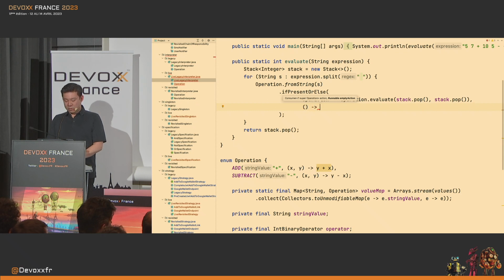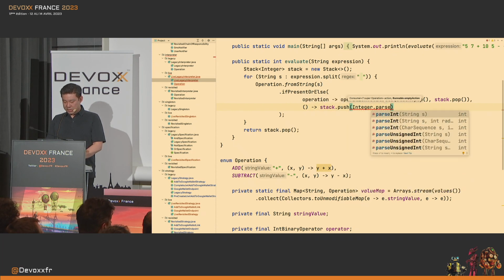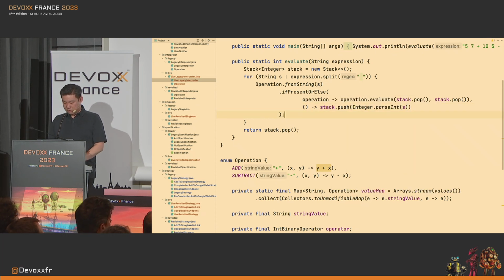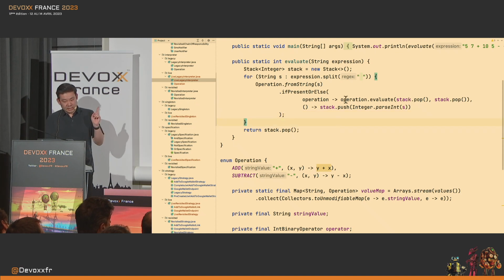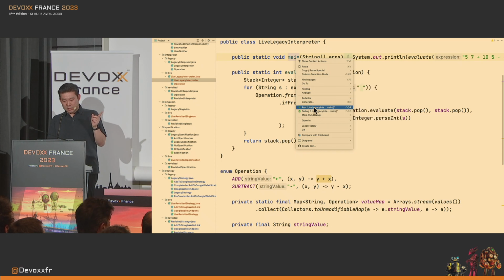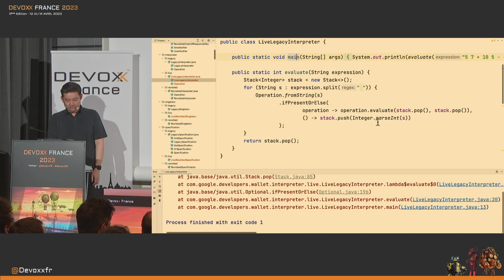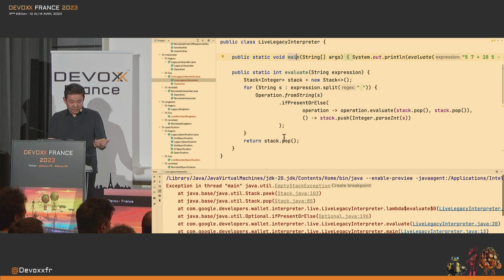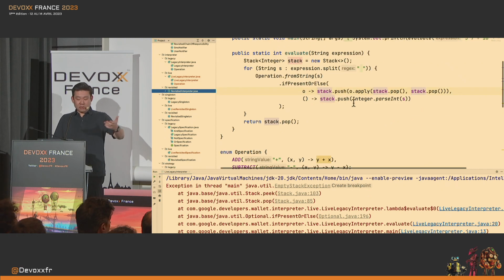It's not an operation, so I can do stack.push Integer.parseInt of the string that I just received. And if I did everything correctly, I can just run this method, and we should return 7 as well. And just in case it doesn't, of course, it's live code, you can always go to GitHub. This implementation works.